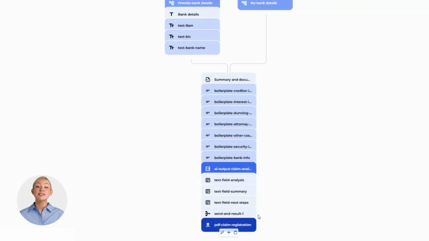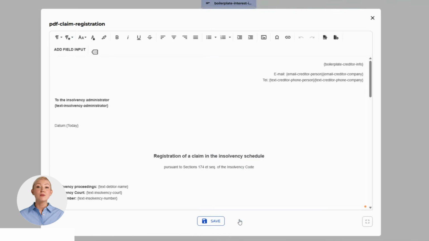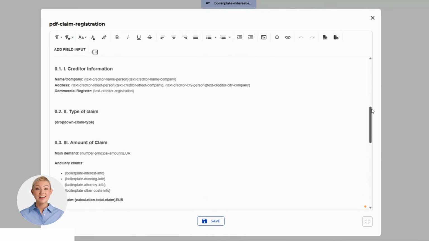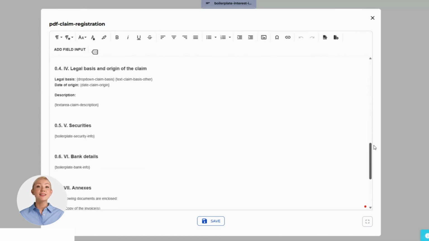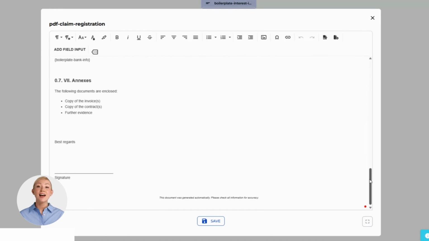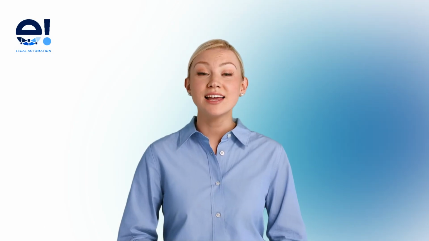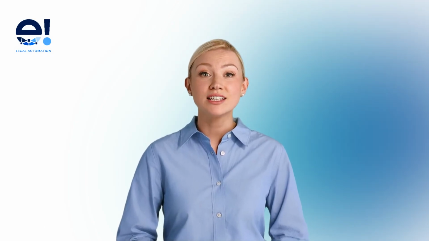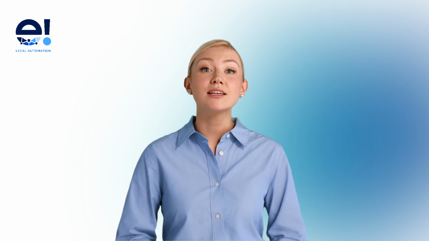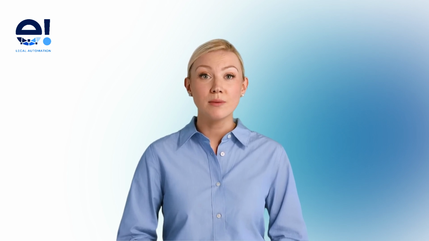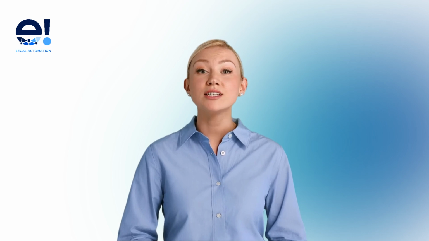The PDF node assembles a formally structured claim letter from the collected data: 7 numbered sections, the creditor's address block in the header, the administrator's name in the salutation, and a prepared list of annexes at the end. The file name is set automatically. The results screen after submission gives the creditor a clear checklist of what to do next. Both the PDF content and the results screen text are editable. If your standard claim letters follow a specific format required by a particular court district, you adjust the template here.